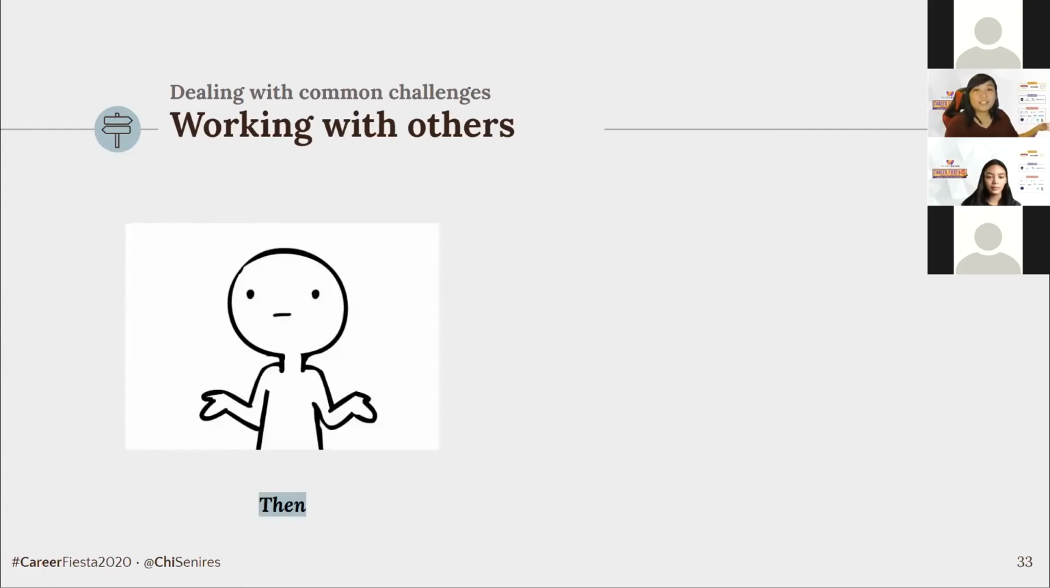mag-isa ka lang, ikaw lang yung kayang i-afford ng company nyo, or like startup. So I guess in the startup sense, medyo mas nag-make sense. Well, actually it also makes sense in companies kasi some companies don't know yet how to invest in UX. But anyway, that's why we're here. That's why UXPH is here. Charot. Joke lang.